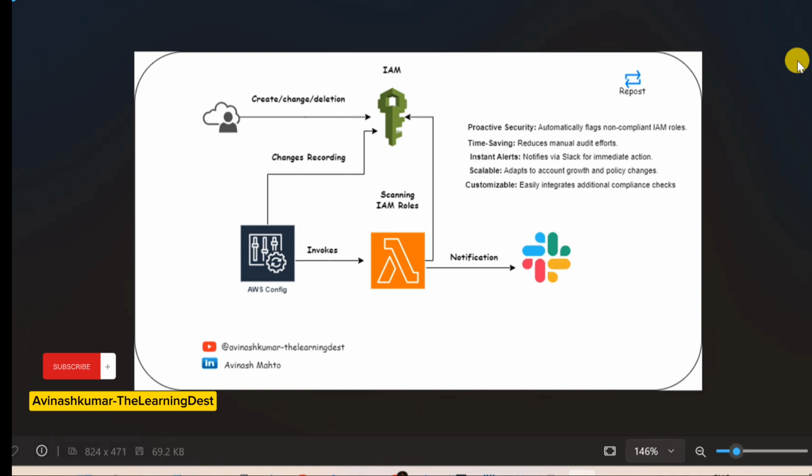Under this session today, I'm going to show you how you can flag out compliant and non-compliant roles in your AWS account. And this is a compliance related topic.